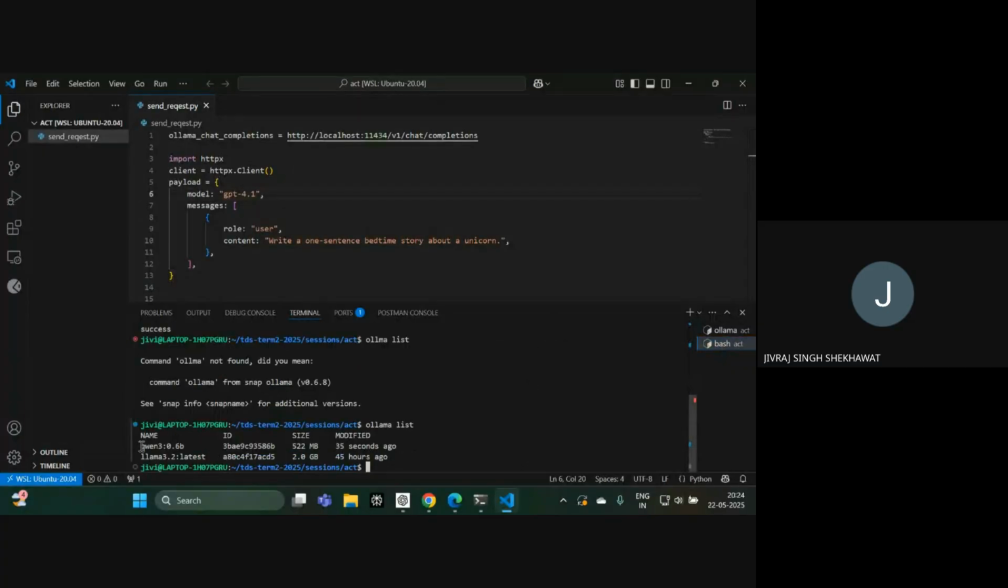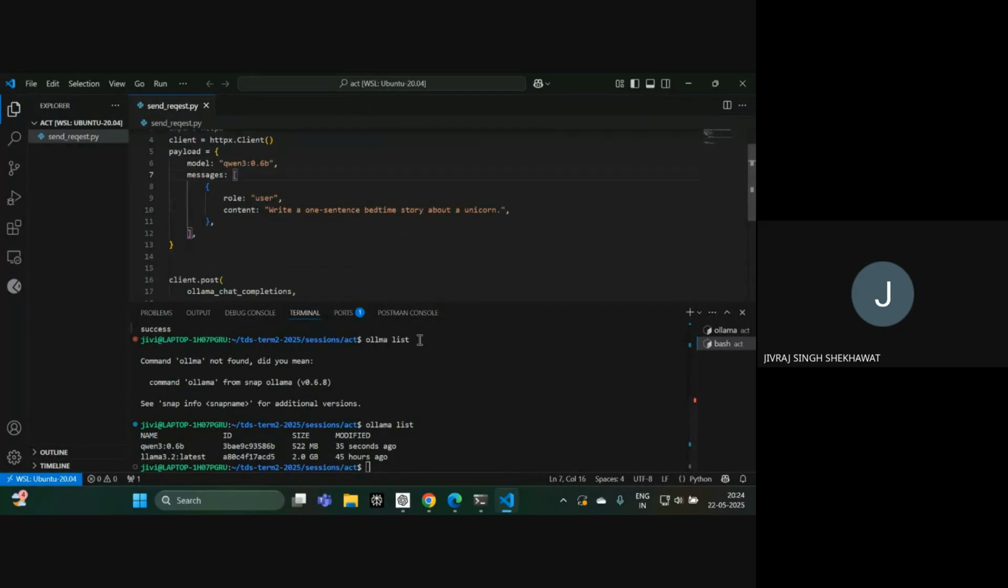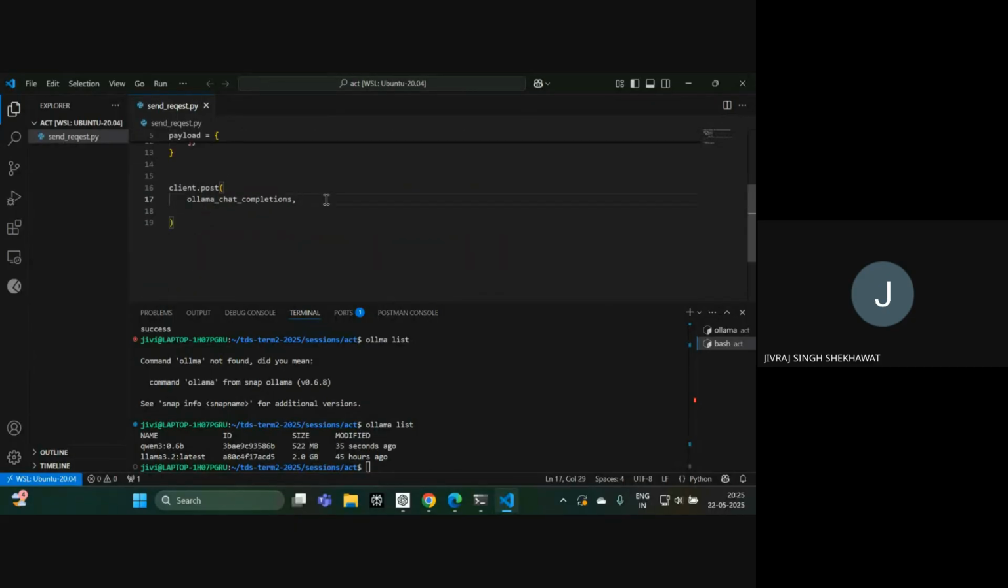So this particular version I want to use, the particular model, in other words. And this payload I need to send, and headers I don't need, because since I am running it locally, it doesn't require any authentication because it is not going to charge me anything. And then let me just print the response dot text.